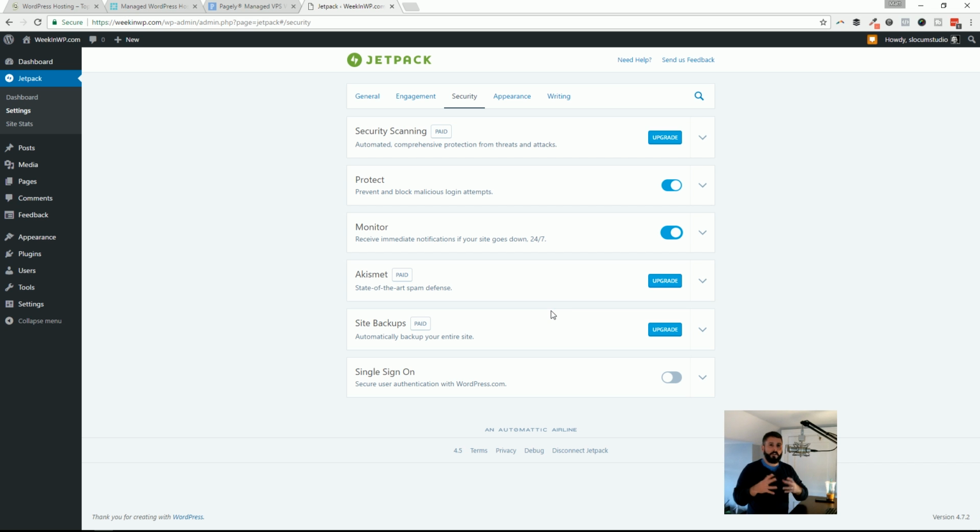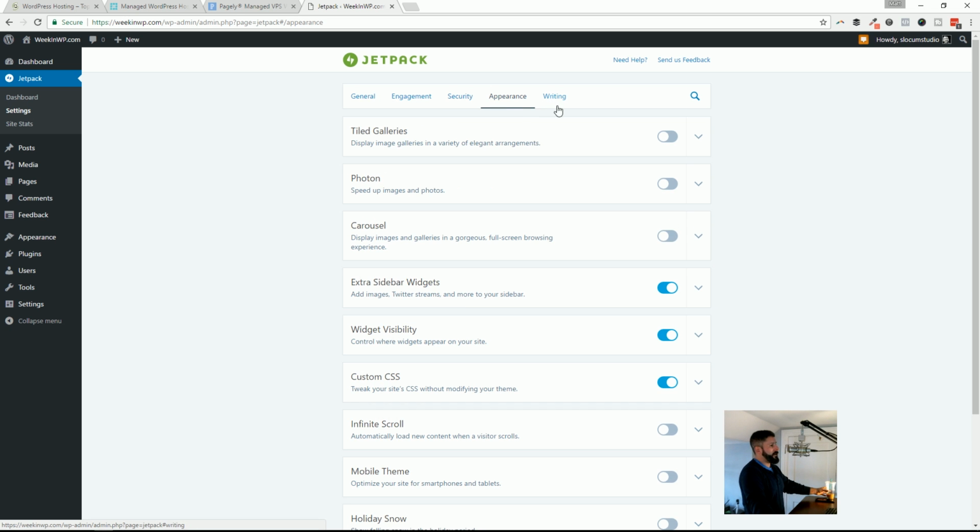If you want, you don't need to. If you feel like having that sort of insurance policy of having a secondary backup is useful to you, then go ahead and definitely activate that. I'm just going to go ahead and activate these three off the top.